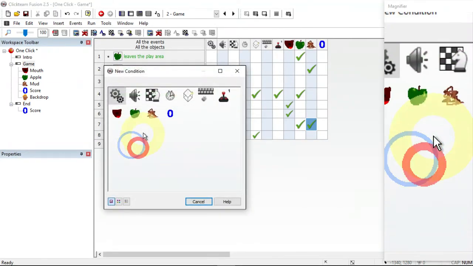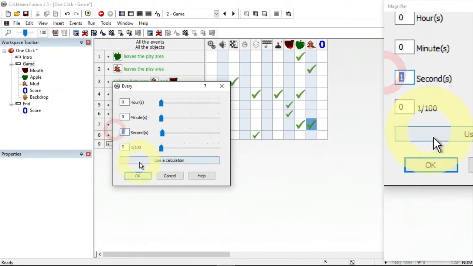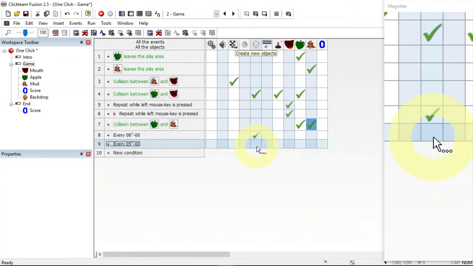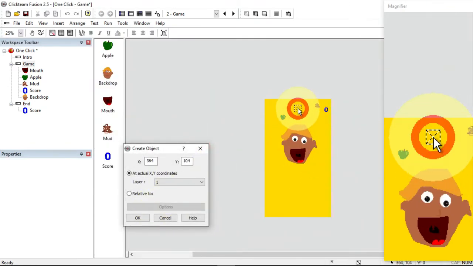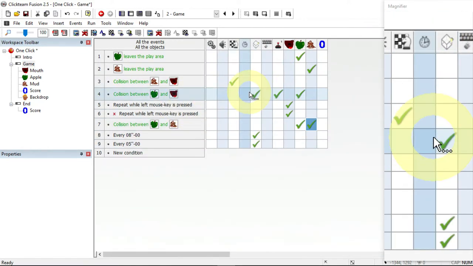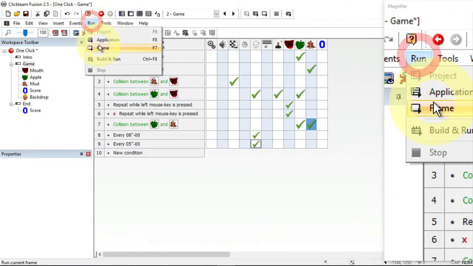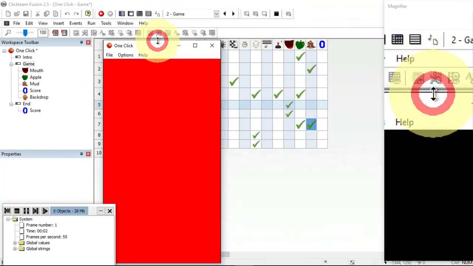And every 5 seconds, we'll create another apple. So I might not even need it to be created when it gets eaten here. Let's try that anyway. So if we run the application and just change the aspect ratio to fit in on the screen.